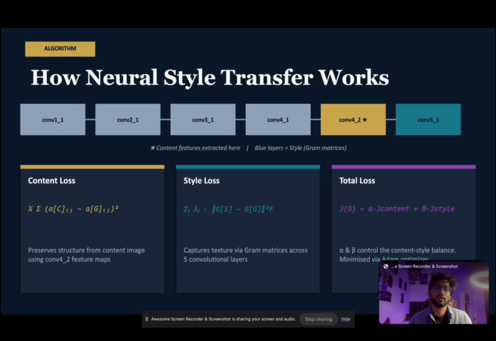Content loss here is the mean square difference of feature maps at conv4_2. Style loss here is the difference of Gram matrices across the 5 layers. Total loss is alpha times J content plus beta times J style. The Adam optimizer updates only the pixels of G to minimize this loss.